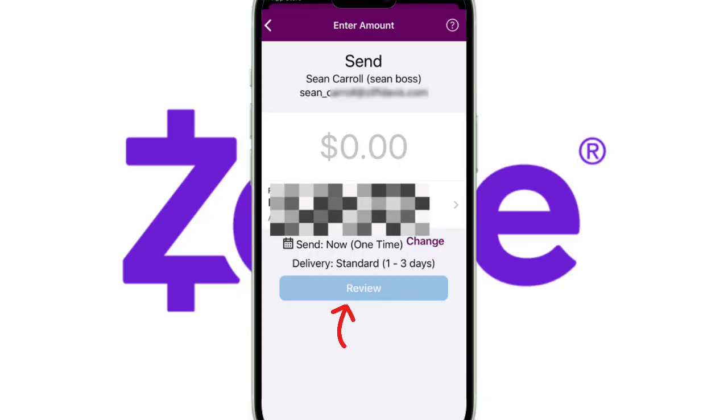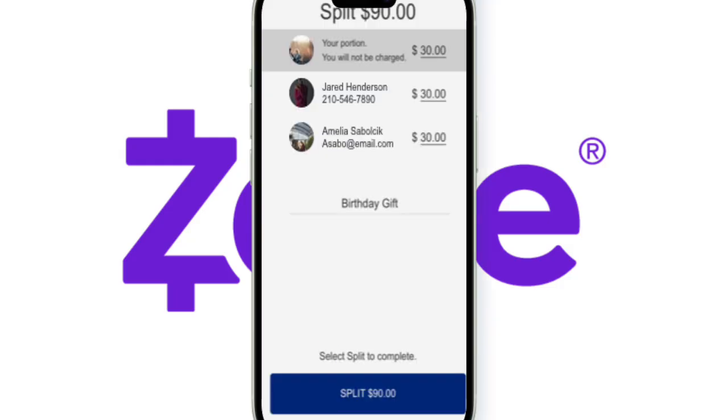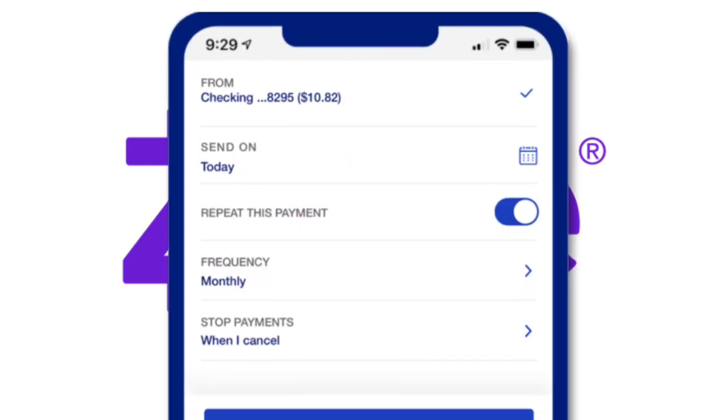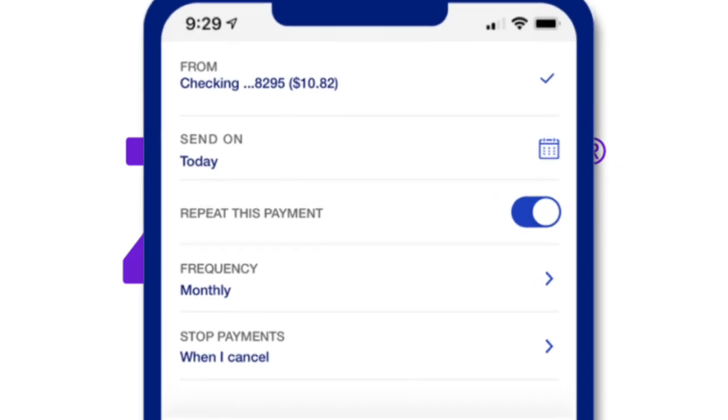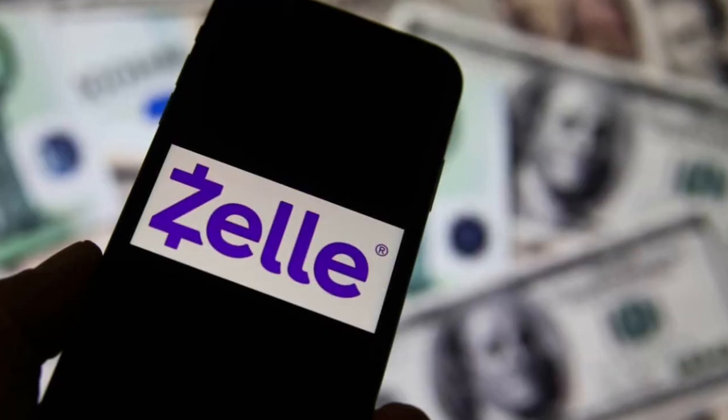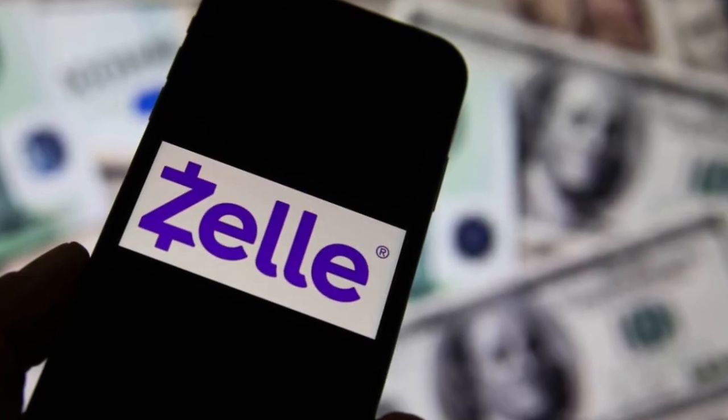Tap Review to see a final summary of who is being charged what, then hit Split to send all the requests simultaneously. Monitor your Activity tab to see when each friend has paid. Since Zelle is integrated with your bank, the money will land directly in your account with no extra transfer steps.